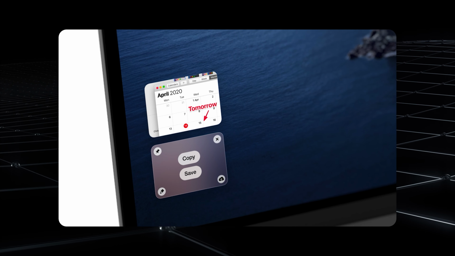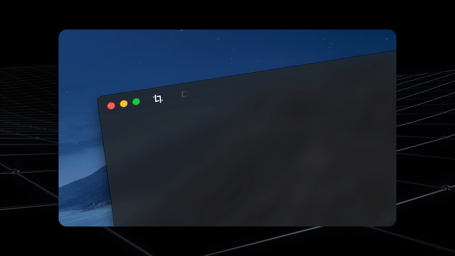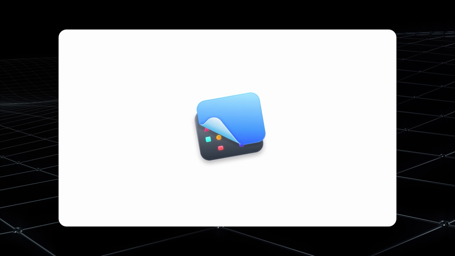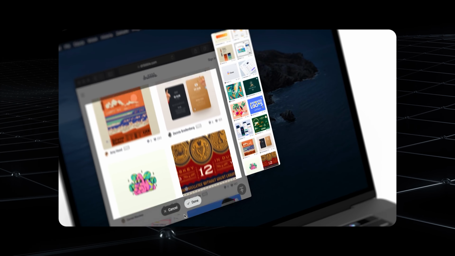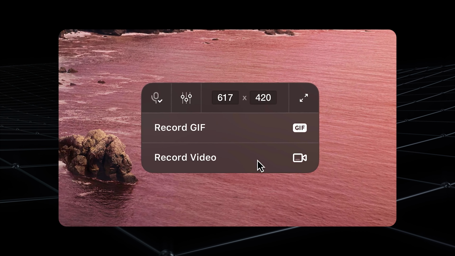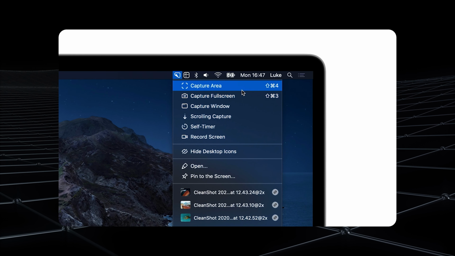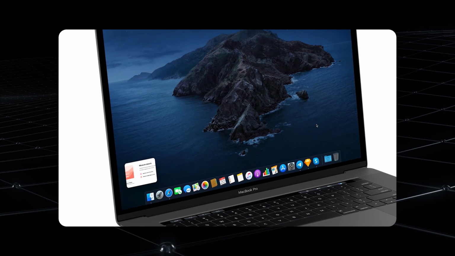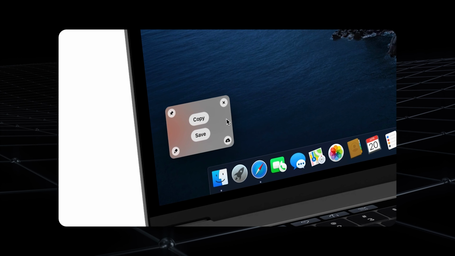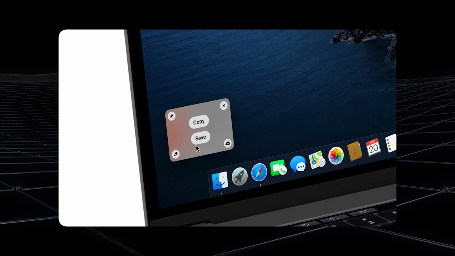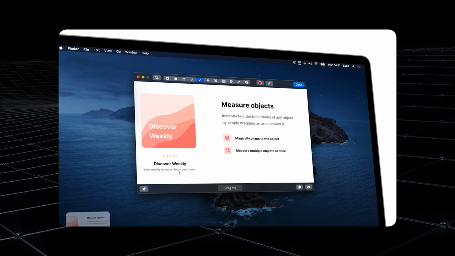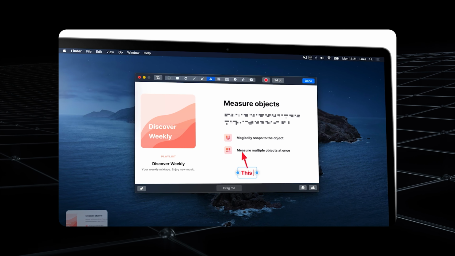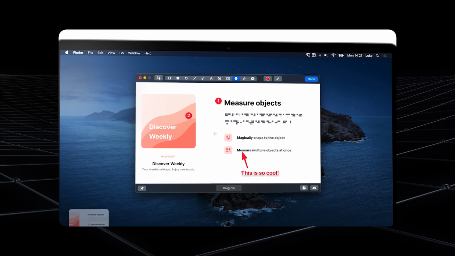And it's not just about the recording. The annotation tools in CleanShot X are far superior to what you get with Mac OS. The ability to blur or pixelate parts of your image, customize backgrounds, or even use OCR makes CleanShot X feel like a must-have app. So if you've been frustrated by the limitations of Mac's built-in screenshot and screen recording tools, then CleanShot X is the upgrade you've been waiting for. It's not just a tool, it's a productivity powerhouse that transforms how you capture and share content.